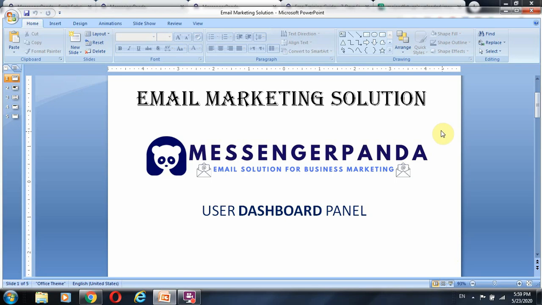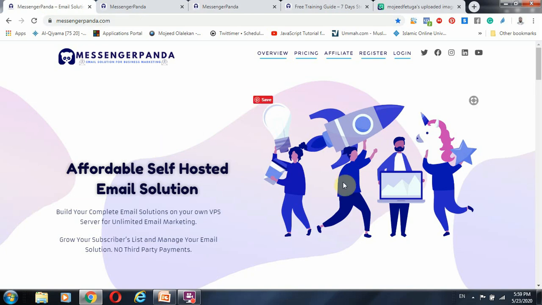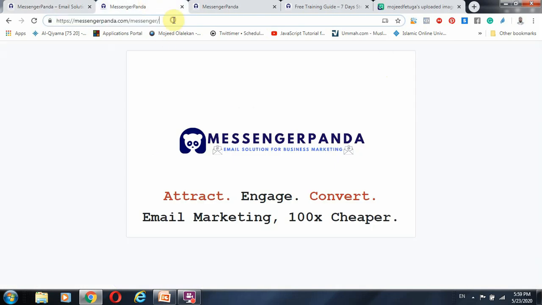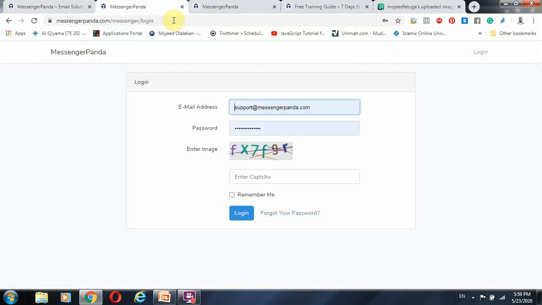Now, the first thing you should understand is that when you come to messengerpanda.com, you can register and log into the admin panel, where in the previous video I showed you the features on the admin panel. But in this video, we want to go to the user end, to see what they are going to see once we install the solution on their own server.